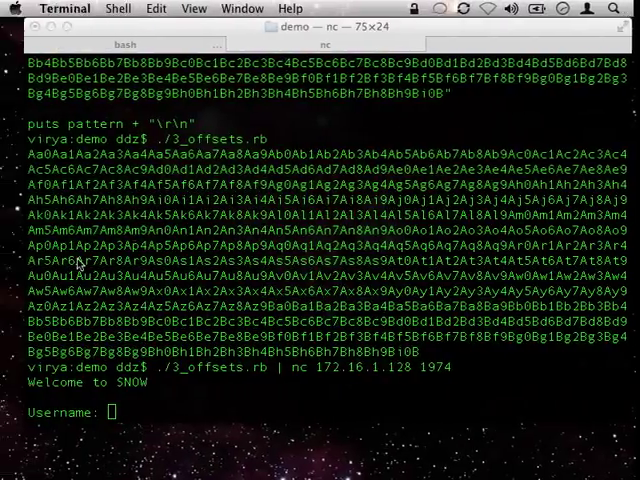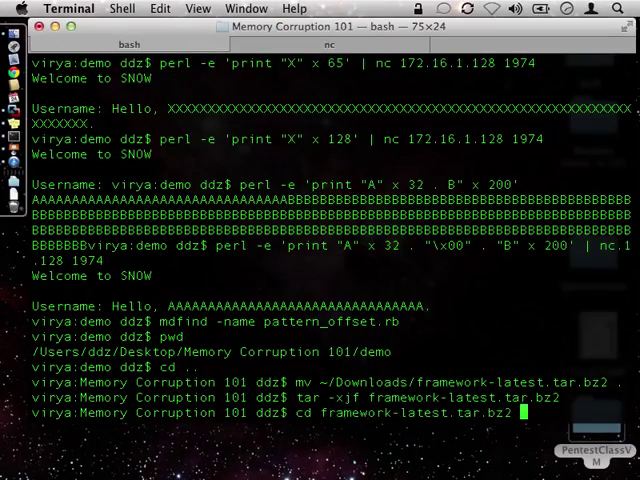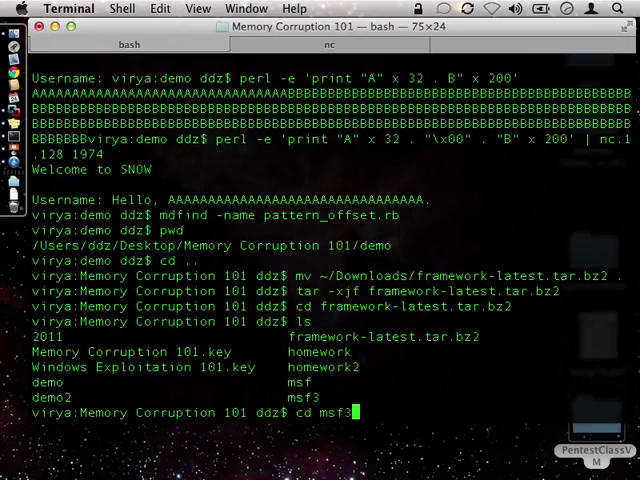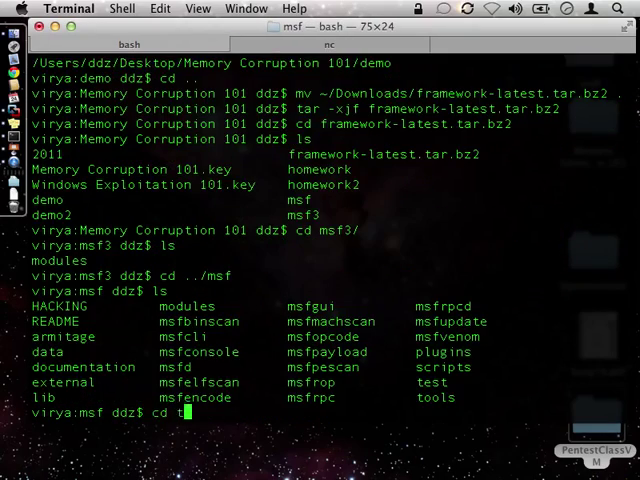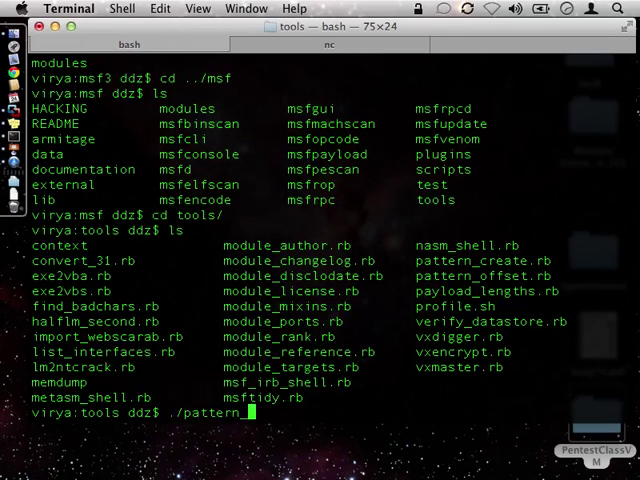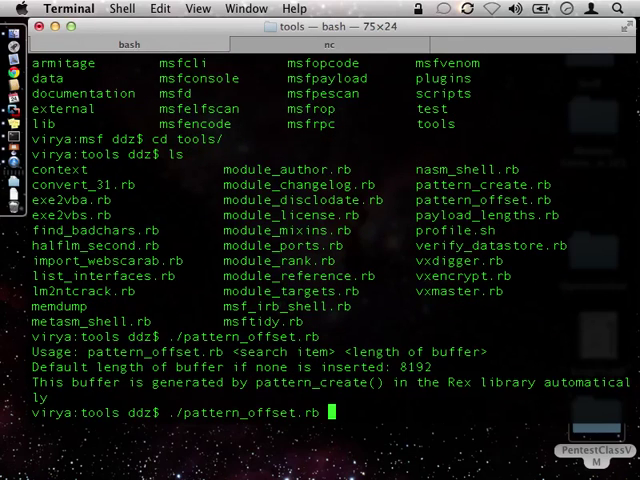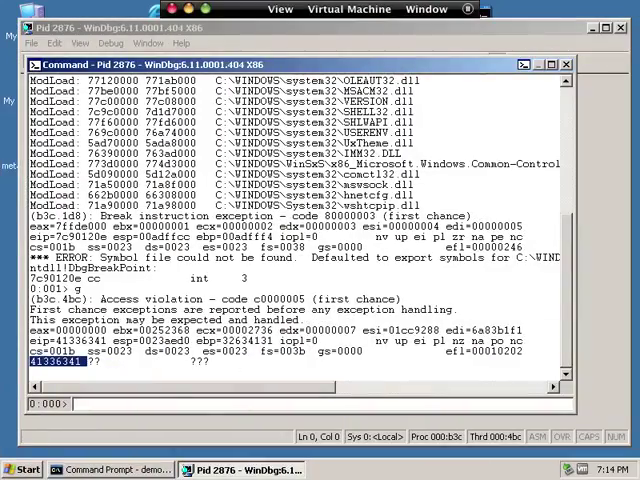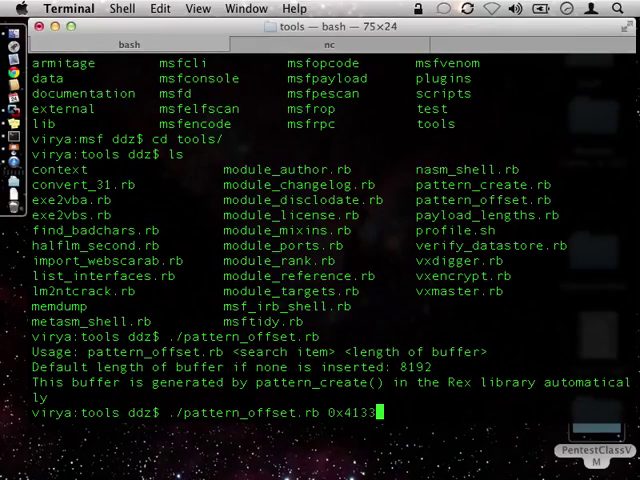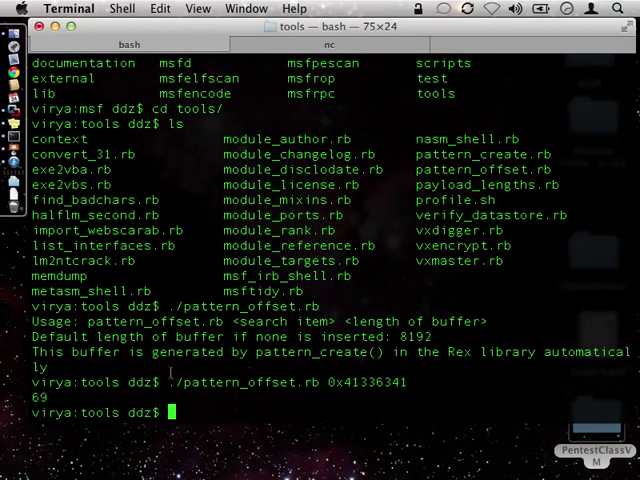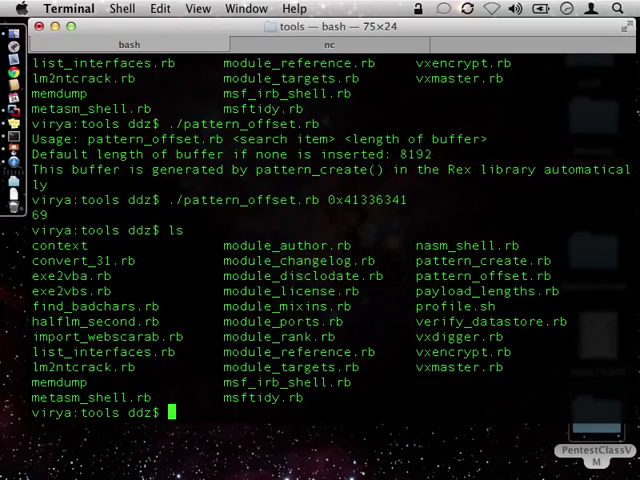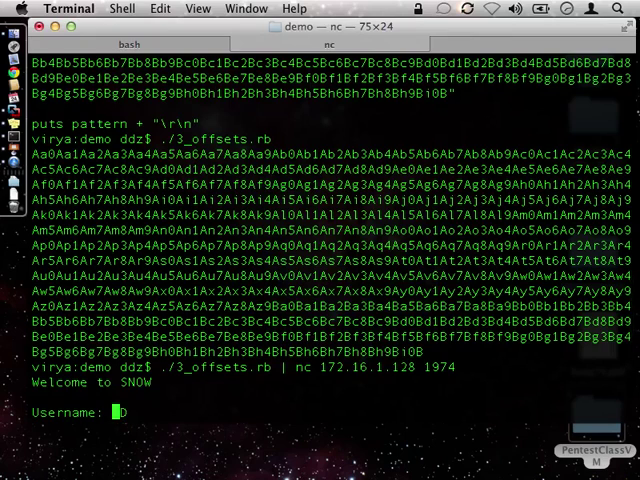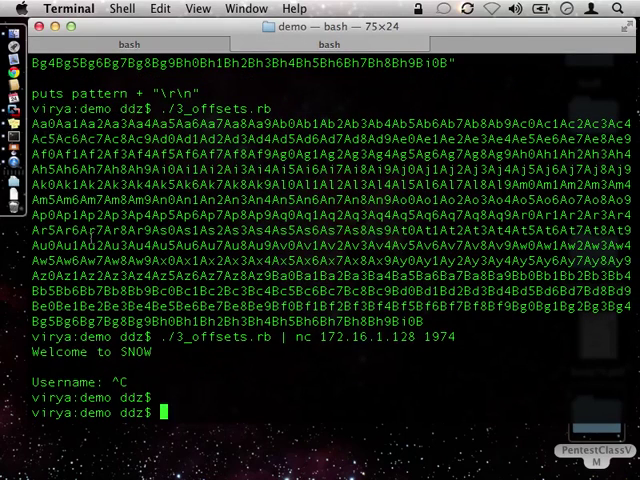Now let's see if Metasploit has unpacked, and yes. All right, so there's pattern offset. We just need to give it this item to search for. So we'll give it the memory address, which is 41336341. What it'll tell us is that this is at byte offset 69. So what that means is that if we go back, all right, actually, let's just remember that for now.